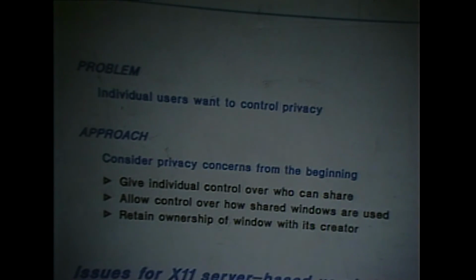You don't want to implement a particular social policy in a window system, my claim is, but you'd like to provide adequate tools so that users who care can, and they can have different ones. Some of the issues, for instance, are to give individual control over who can share my resources. X sort of does that right now in terms of who can put something on my screen. More than that, I'd like to allow control over how things that I have shared get used, this capability idea.